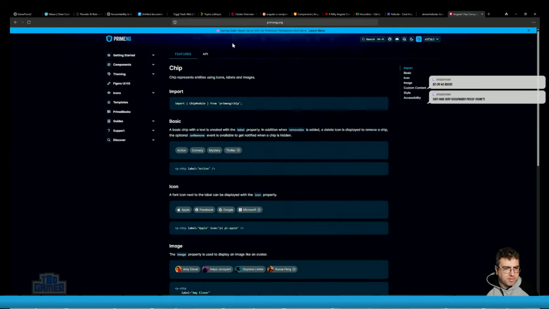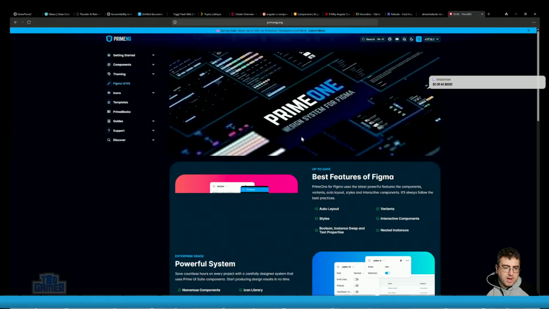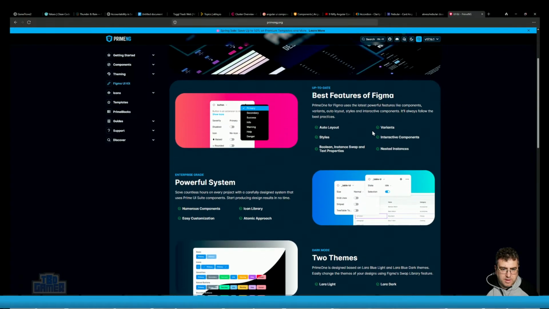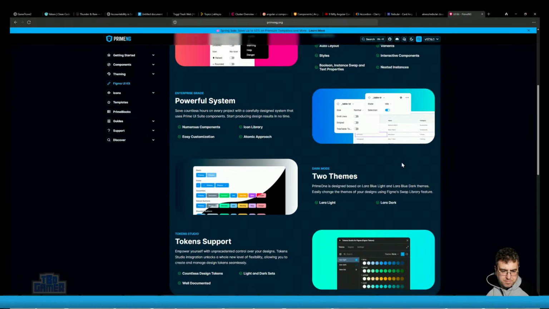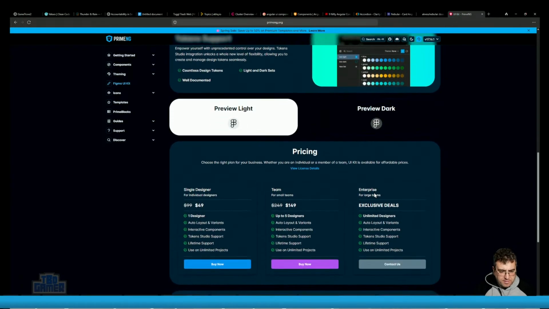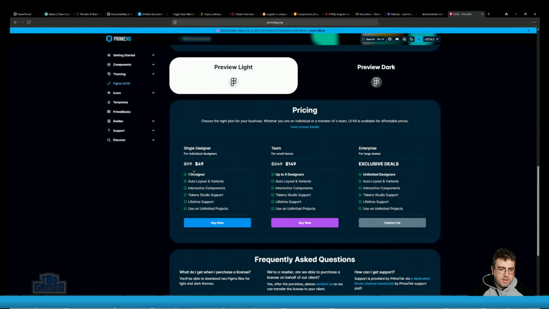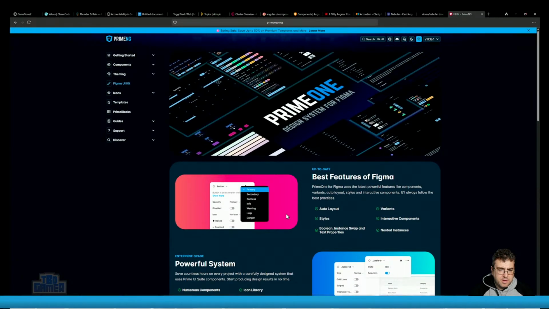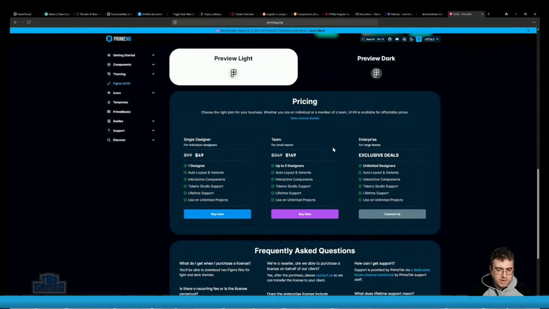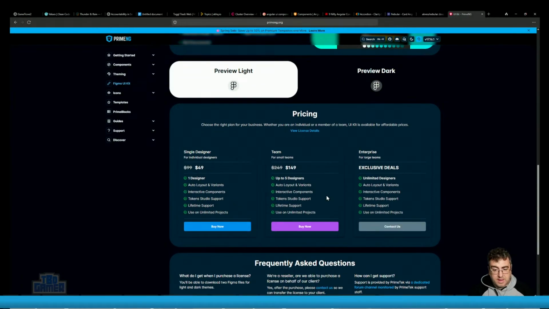So getting started components. Figma UI kit, again, this is a very useful thing, if they offer it. If they offer it by default, having, there we go. That's not terrible. Choose the right plan for your business, whether individual. UI kit is available for affordable prices. So this is to get the UI kit components to pull into Figma. But if I could do that and design the application out in Figma, that's a benefit.